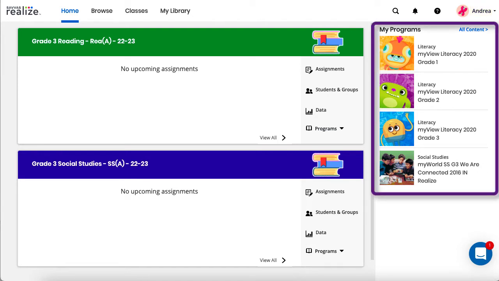Along the right side is the area that shows the programs you have added as a teacher. This is different than the programs you've added to your classes on that first Easy Bridge screen.